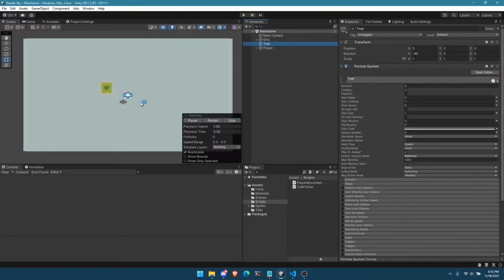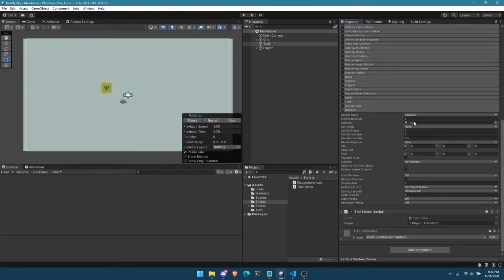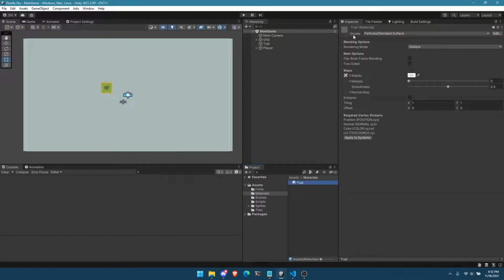So here we have the trailing effect. It's a particle system, and if you recall, last week we assigned a material to it. We call it trail, which is here, and the shader of the material that we assigned to it was particles standard surface, which is not the right shader if we're doing 2D sprites particle, because this is for like 3D particle. So we want to change that.